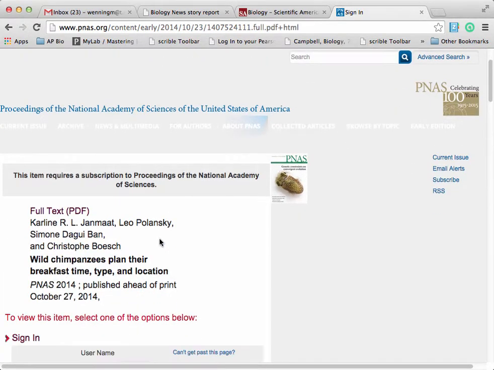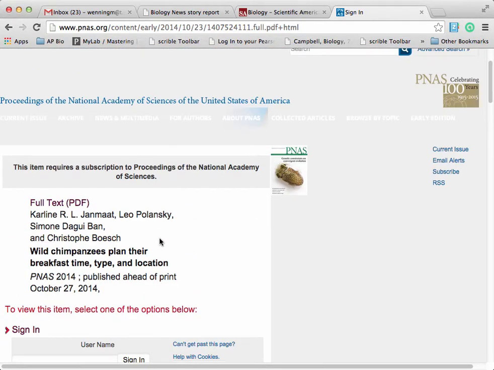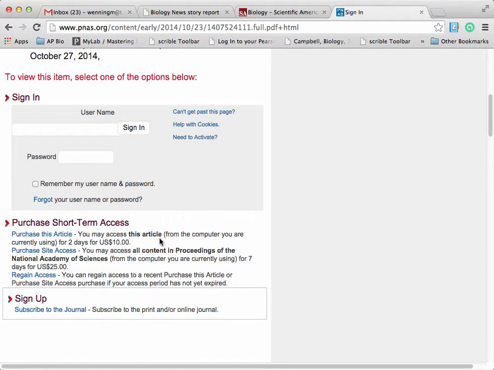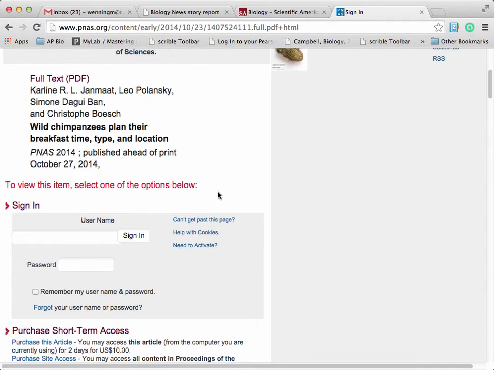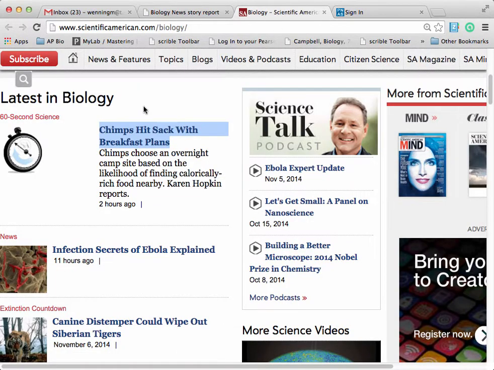All right. And it says, to view this item, select one of the options below. You can purchase short-term access for just $10 or purchase site access for $25. Don't do that. Find a news story that you can get access to a scientific paper for free. So I'm going to choose a different news story. Let me go back to Scientific American.